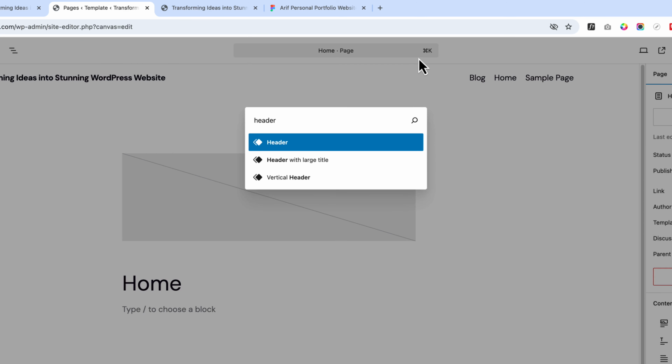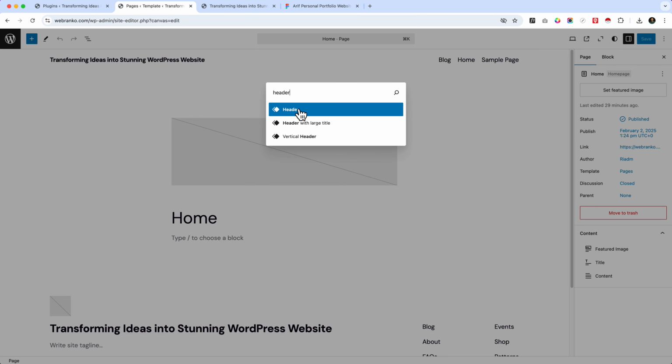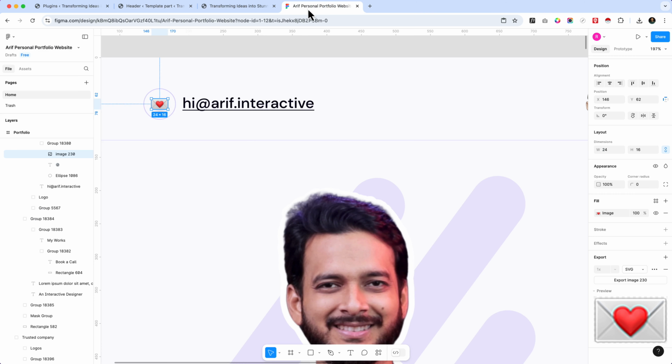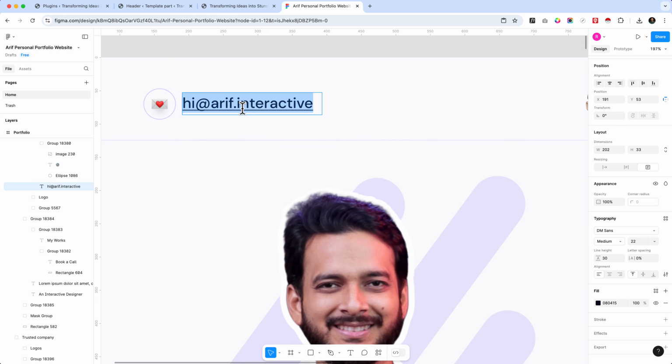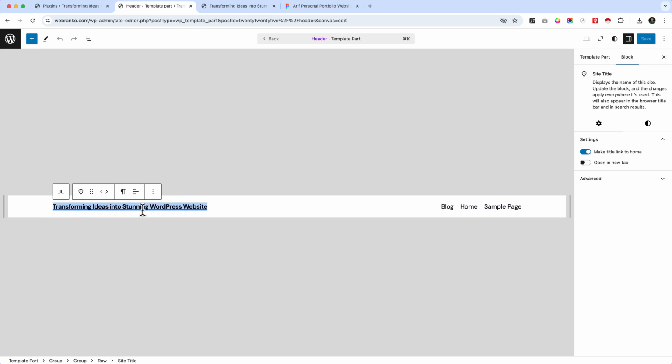So there are 3 headers. I'm gonna only use the default header. Hit enter, or you can click over here, or you can press enter from your keyboard. So this is our header area, and let's copy the text from here and go to the editor, and paste the text on the left hand side.